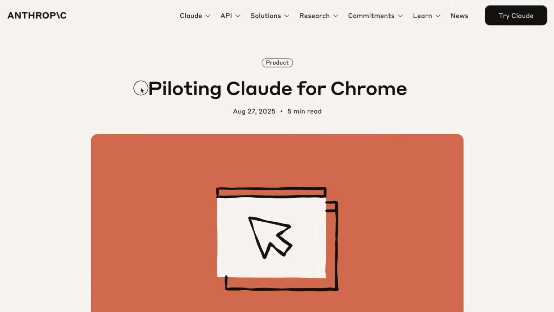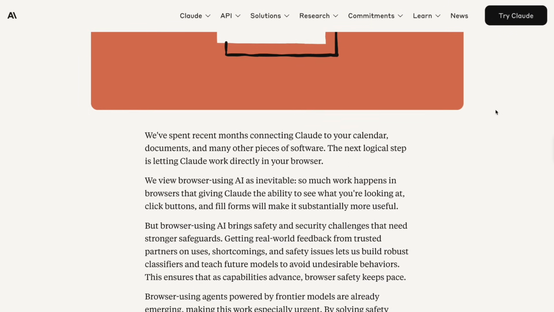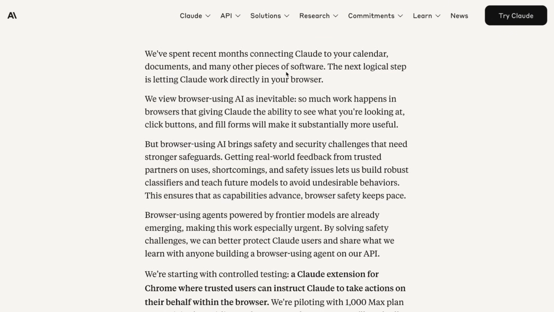So 2 days ago, something massive happened in the AI world. Anthropic just dropped Claude for Chrome, and I'm telling you right now, this changes everything. Most people think AI is just for chatting and asking questions. They're wrong, dead wrong. This new Claude browser agent doesn't just answer your questions. It can actually control your Chrome browser. It can click buttons. It can fill out forms. It can navigate websites. It can even order food for you. Let me show you exactly what I mean.